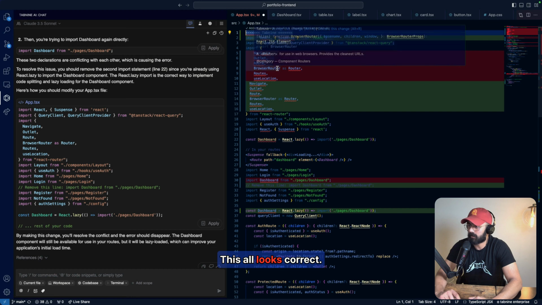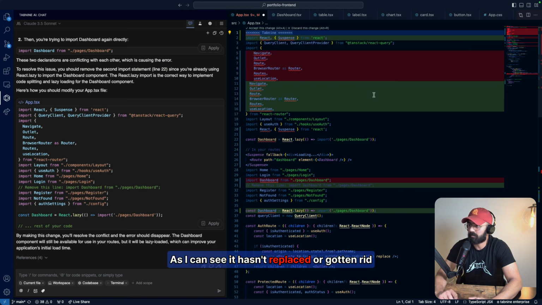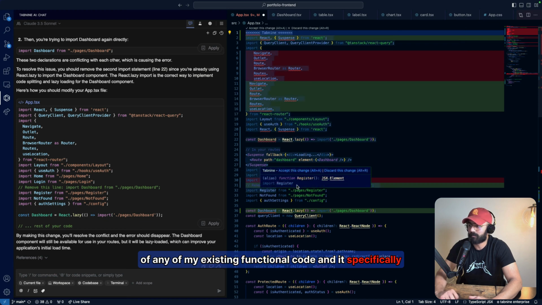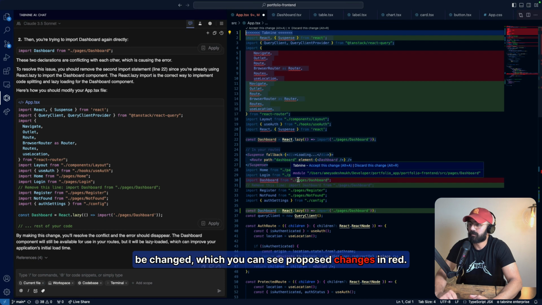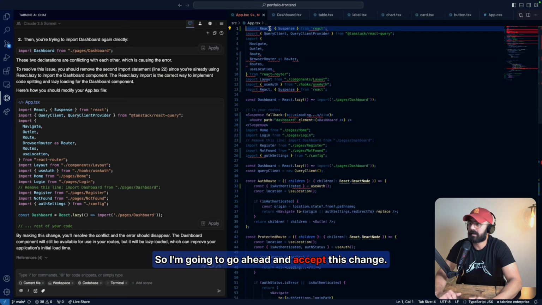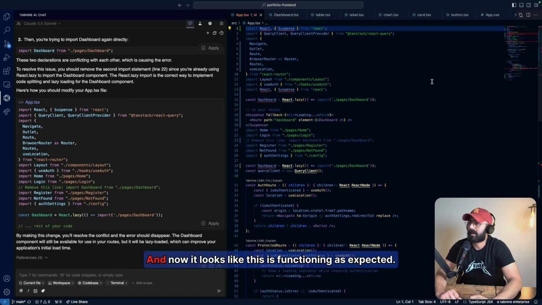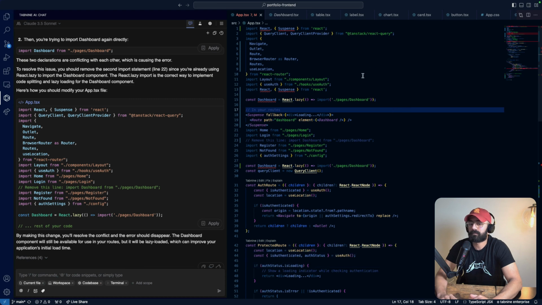This all looks correct. As I can see, it hasn't replaced or gotten rid of any of my existing functional code, and it specifically is only making changes to the code that needs to be changed, which you can see proposed changes in red. So I'm going to go ahead and accept this change. And now it looks like this is functioning as expected.